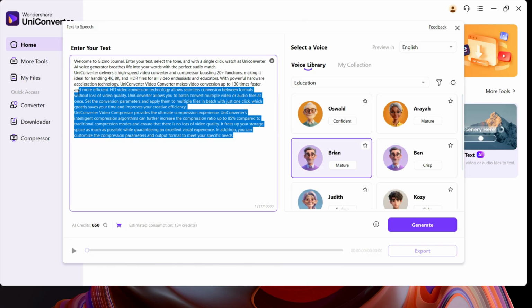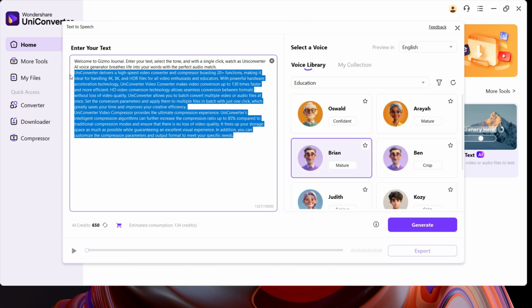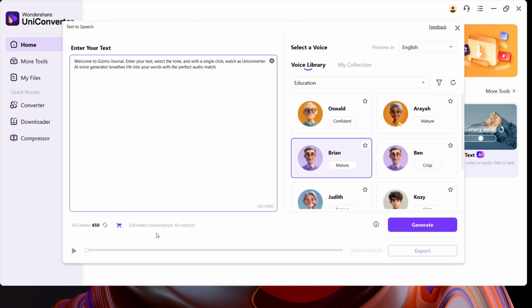When you generate speech from text, AI credits are consumed. So let me shorten the text. Now click Generate.